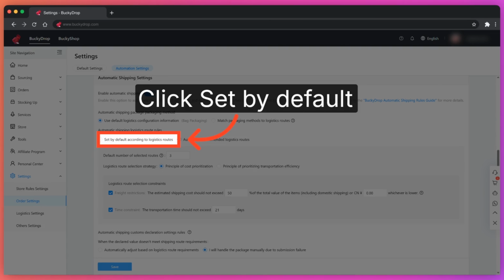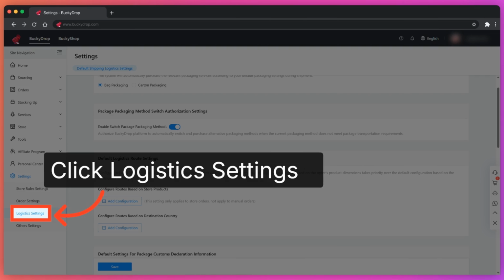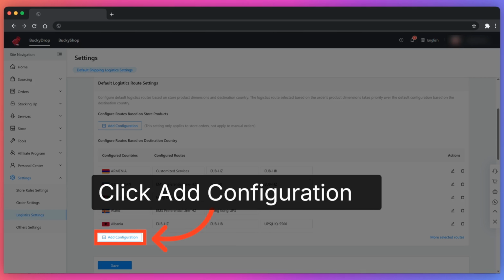You can also manually set your default shipping lines. Click Set by Default according to logistics routes to disable automatic recommendations and use pre-selected routes for stability. You need to set your default shipping lines first. Click Logistics Settings. Click Add Configuration.